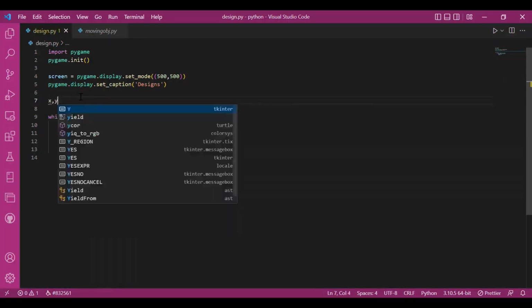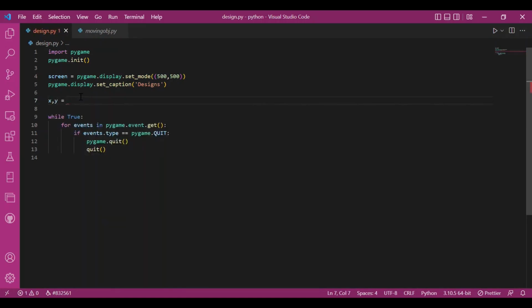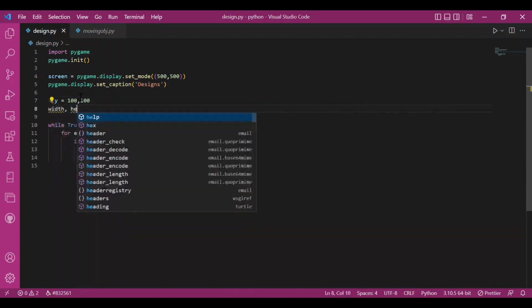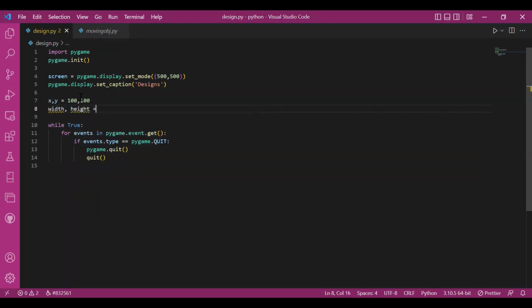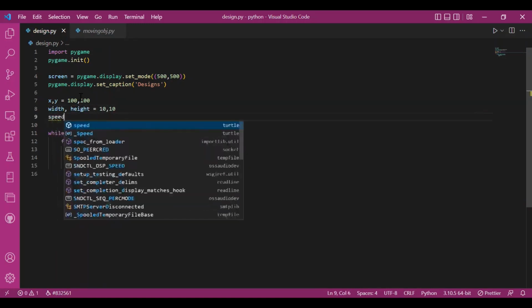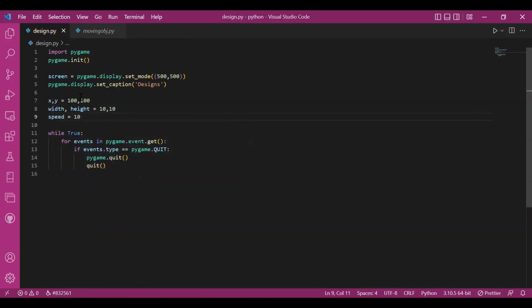So I'll set up the initial position. Let me take x, y, two variables, and set the initial position to be 100, 100. You can take any position, 50, 50 or 10, 10. Then I'll set up the width and height, which can be 10, 10. Then I'll set up the speed by which the figure should displace each time we press an arrow key. So let it be 10.